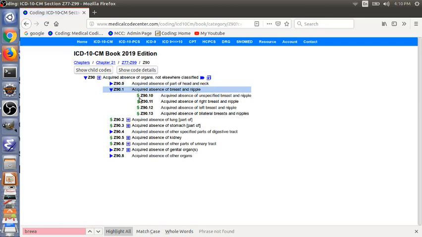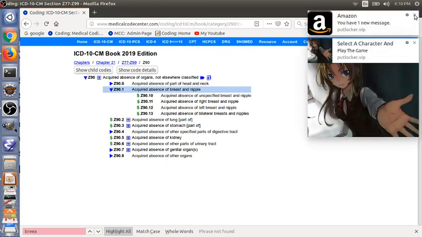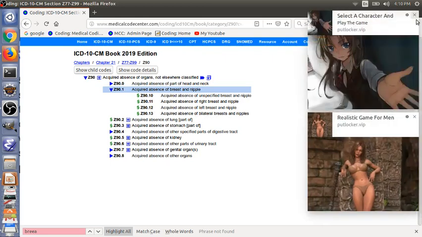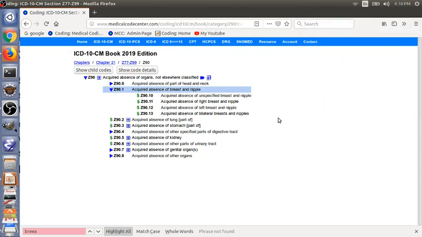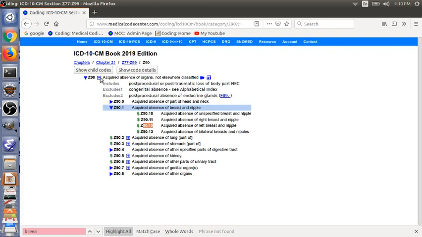Here we have left. So it's Z90.12, acquired absence of left breast and nipples. So this is the code we need. Also, make sure you read the coding notes for this code.